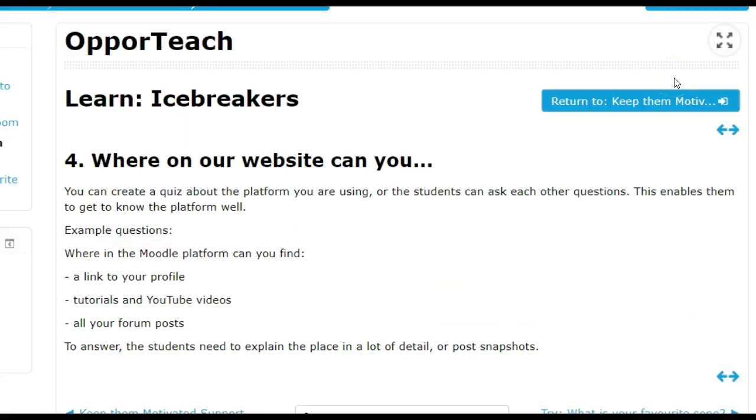This one is very good when you're trying to introduce your learners to your website, to get them acquainted with the platform. So this is similar to what we sometimes do with textbooks. Where in the textbook can you find out more about, etc. So here you do the same, but you do it about the website.